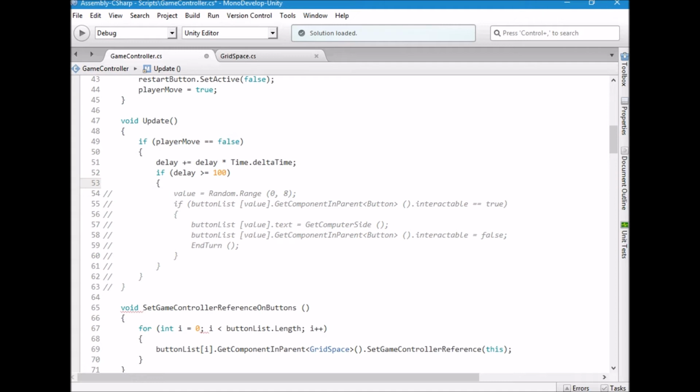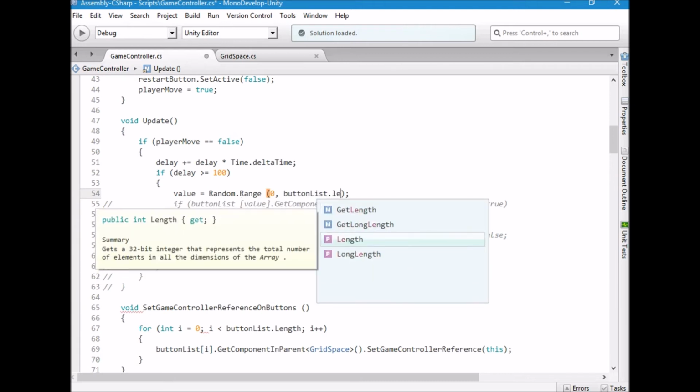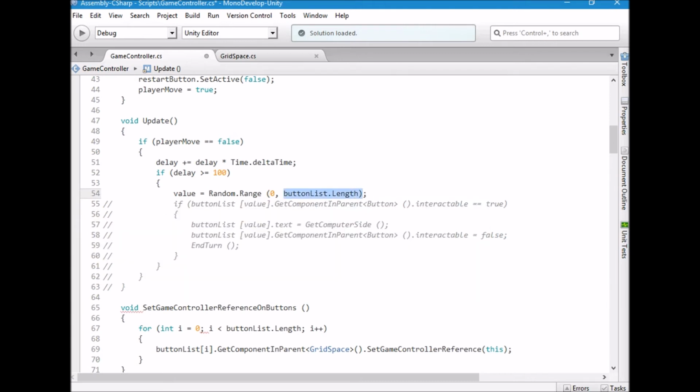Now we want computer to click grid space, which can be done by selecting grid using the buttonlist array. We need int value for that. So let computer select random grid. Add statement value equals random.range 0, 8. Range needs two values, minimum and maximum. You can also write maximum value as buttonlist.length, which will get the int value same as the length of array. Length of array is actually 9 but it will automatically get the value as 8, so no need to subtract 1.